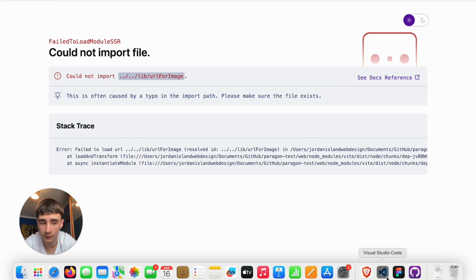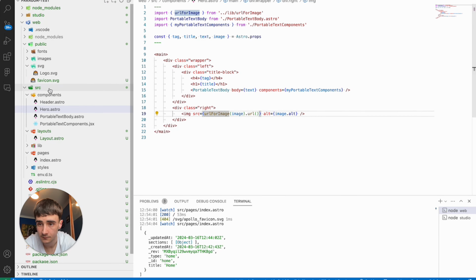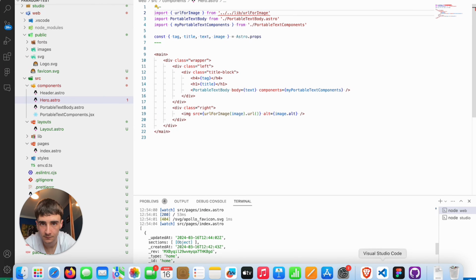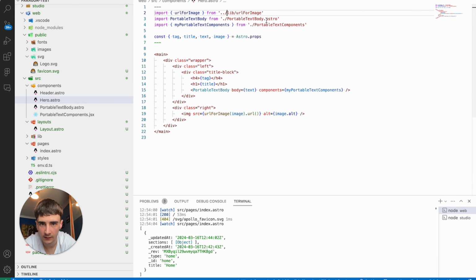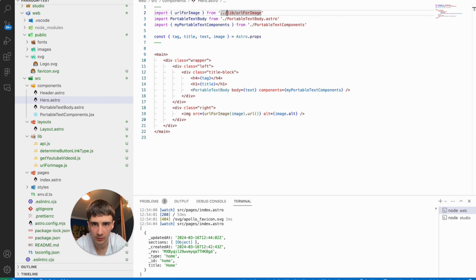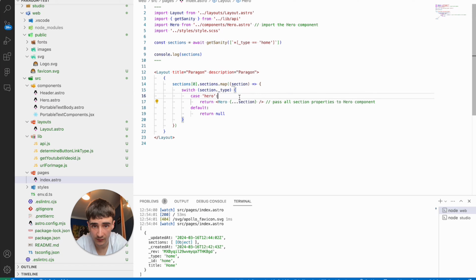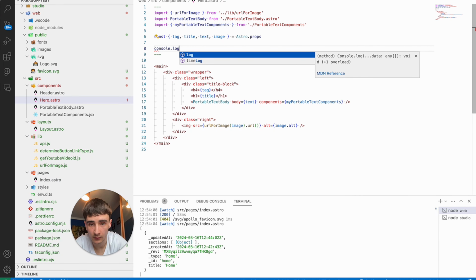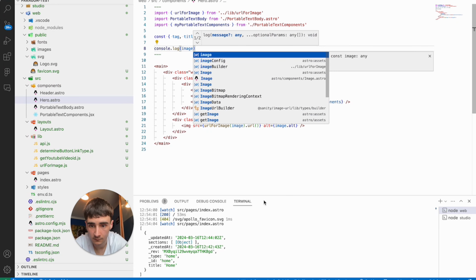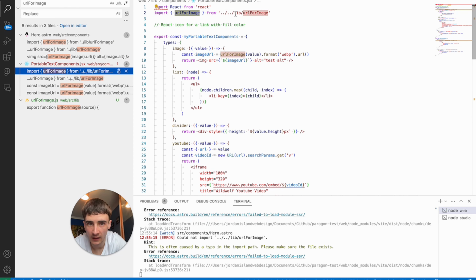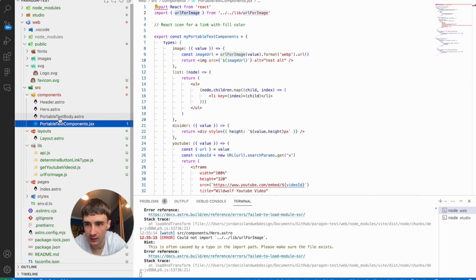If we go here. Okay, so could not import URL for image. Alright, let's have a look. So we're in here and we go dot dot slash. Oh, it's going to be one more dot dot slash, isn't it? Well, from where then? Kind of weird. So you guys get to see how I actually debug this then. What I'm going to do is go into the hero. I'm going to say console.log image. Ah, in the portable text components.